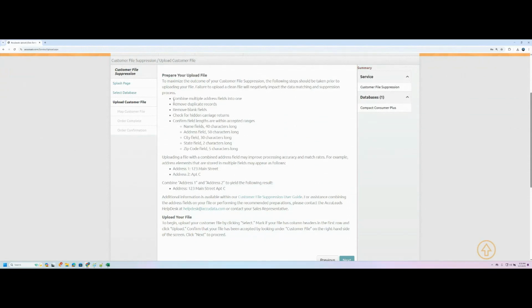A few of the fields are: combine multiple address fields into one. That is, if you have an address 1 and an address 2 field, make sure to have them in one column rather than two. Remove duplicate records. We don't want the same records in the file. Remove blank fields. This is where it's a little different in the append process. You do not want to remove the blank fields on an email append file.